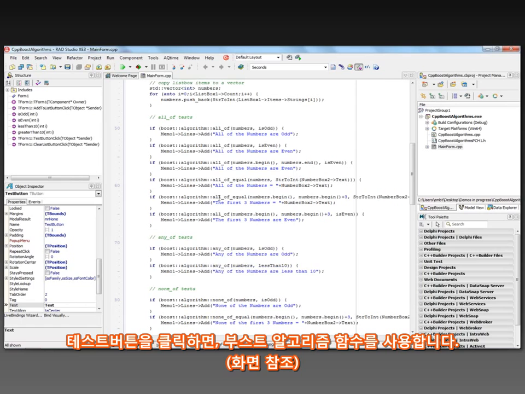So I can also call all_of_equal using begin in the vector and the first three entries of the vector, so going from numbers.begin to numbers.begin plus 3. Here I'm going to see if the first three numbers are equal to the number in that second number box. And if that's true, then output the result. And finally, I'll say all_of numbers.begin to numbers.begin plus 3, just to see if the first three numbers are even.